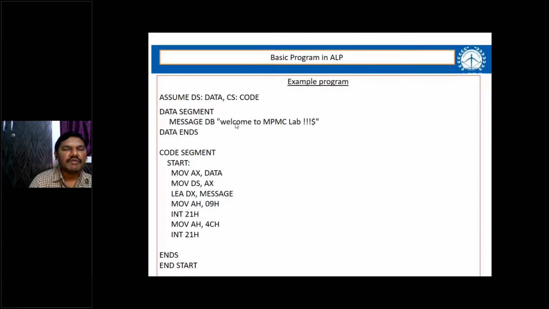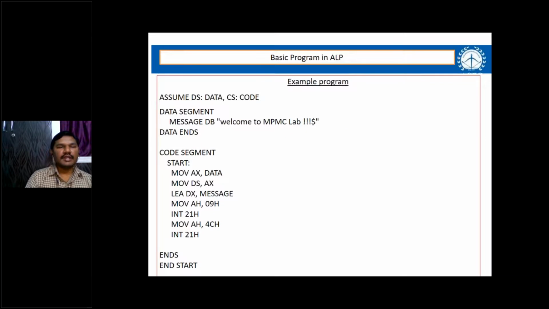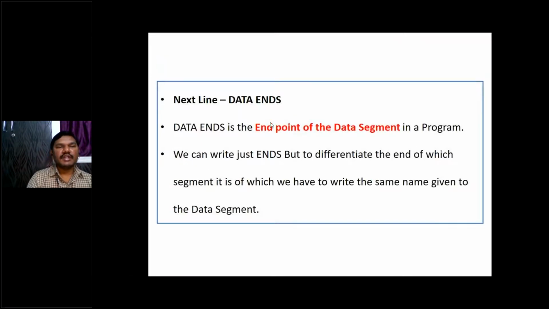Why is it defined as byte? Because you know that ASCII formats are always in the form of 8 bits, and 8 bits means byte. So that's why here we are taking DB, define byte. Next message DB, I have just now explained. Next line is data ends. Data ends is nothing but an assembler directive to end the data segment. The end point of the data segment is called ends.